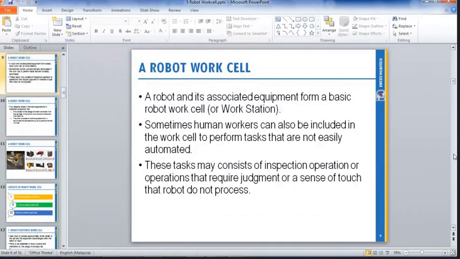Robot work cell. Okay, now we go to the robot work cell. A robot work cell is a robot and its associated equipment. Associated equipment is the equipment surrounding the robot. So we have a jig, welding, a location for changing the welding tip, or maybe you have a CNC machine, and you also have a lead machine surrounding the robot. This is the definition of a robot cell: a robot and its associated equipment form a basic robot cell.